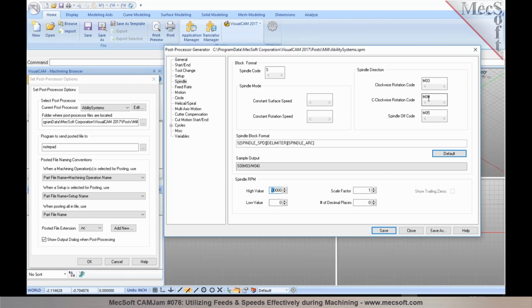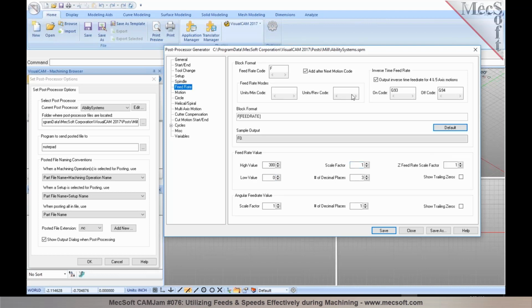And also you can specify your spindle direction in here, which could be M3 or M03 for clockwise and counterclockwise rotations. Now in turning, we also have constant surface speed and constant rotational speed. Those codes can be set right in here for the spindle, and also for the feed rates you can specify the units per minute and units per revolution code as well for the turning module, which is typically used on CNC lathes and turning centers.